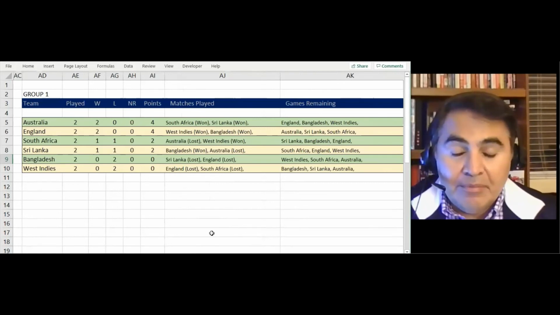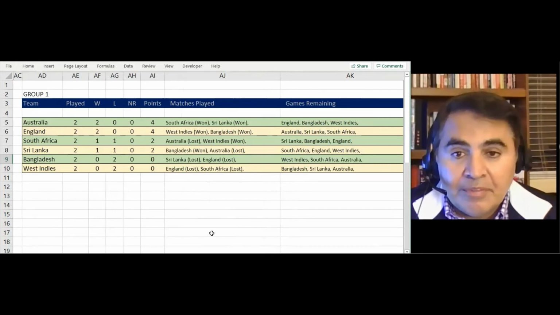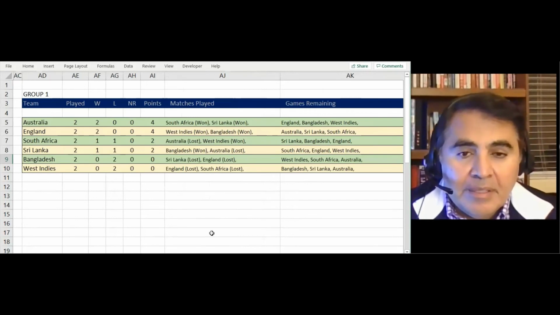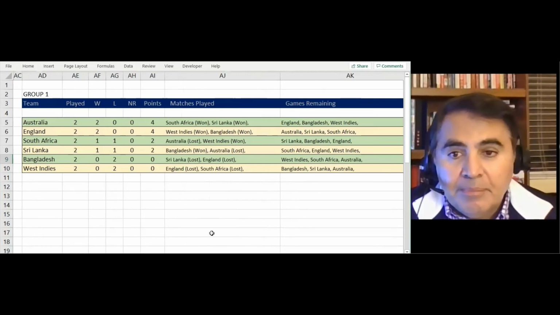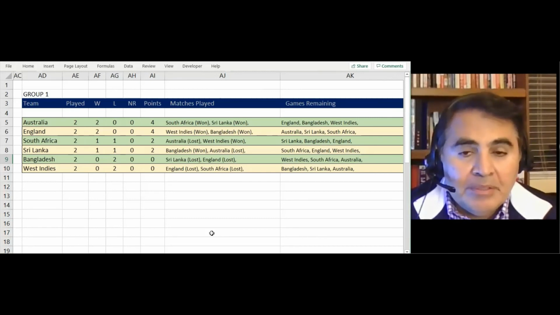Australia will really consolidate their position with 2 victories, against South Africa and against Sri Lanka, and they are yet to play against Bangladesh and West Indies, relatively easier teams to play against. So they would be in a very strong position to qualify for the next round. Similarly, England with 2 matches and 2 victories against West Indies and Bangladesh will be in a strong position as well, but they will still have to play against Australia, Sri Lanka, and South Africa.